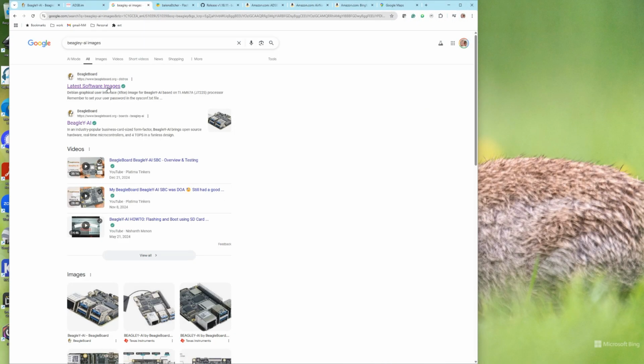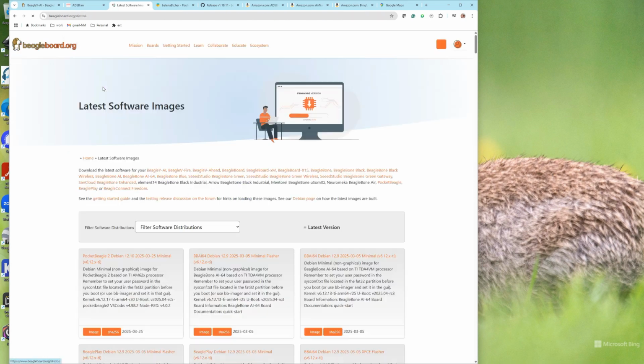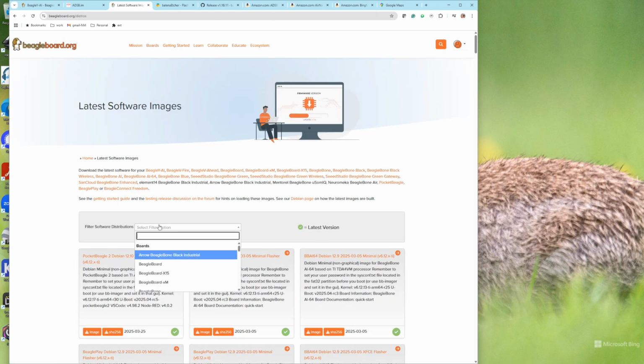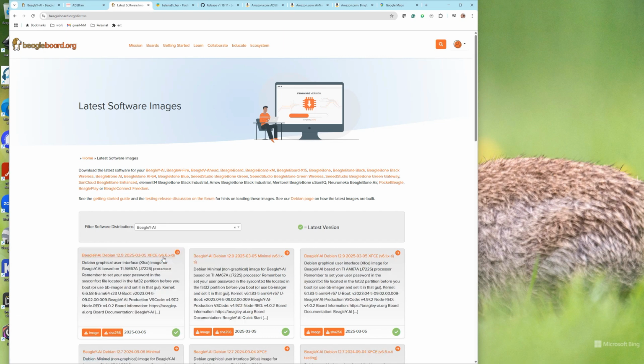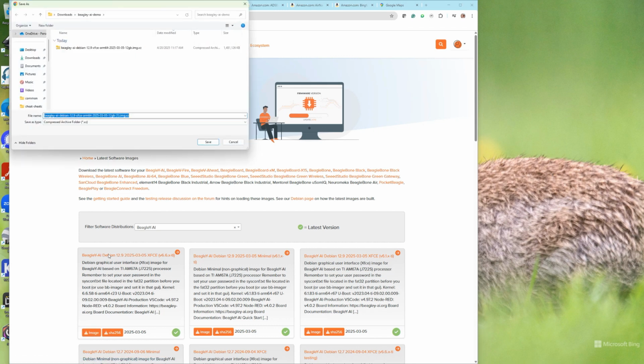To get started, we need two images. The first is the BeagleY-AI image, which is the SD card image. So we come here, search for BeagleY-AI, and we download the XFCE image. I already have a copy of it, so I'm going to click cancel.